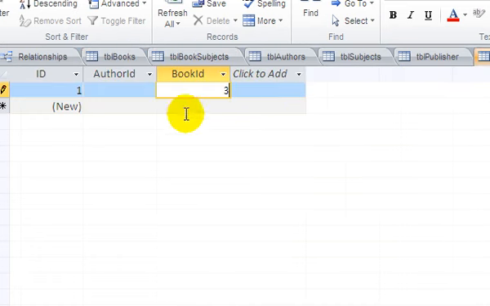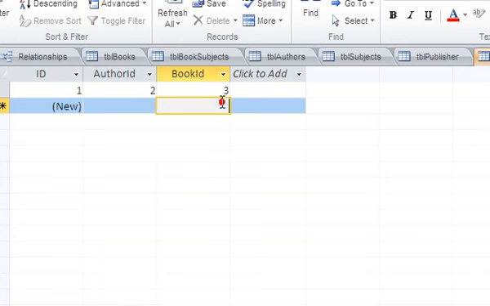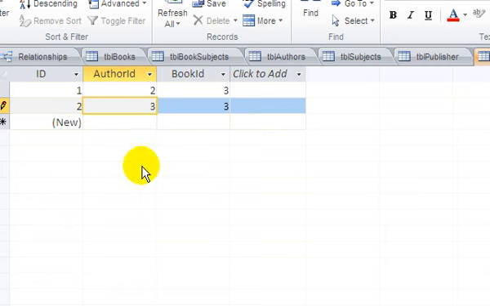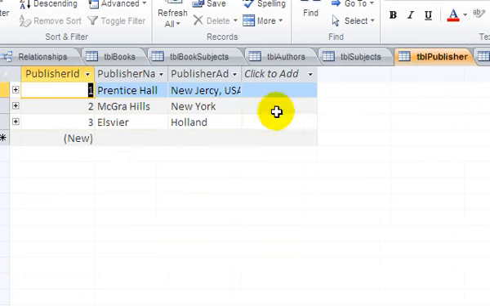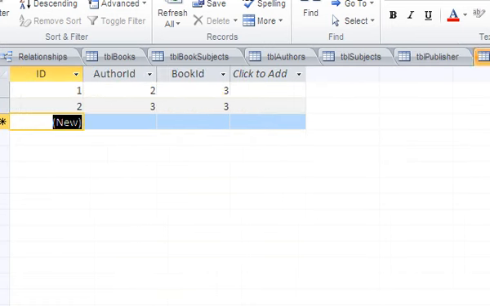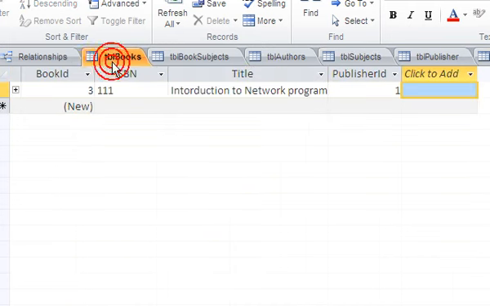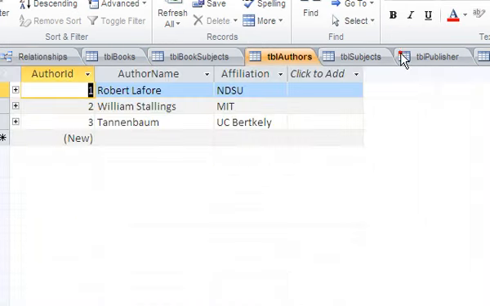We'll add first the author ID 2, and then we'll say that for the same book 3 we have also the author ID 3. So if there are multiple authors, for example, there is some other author, let me add its name.